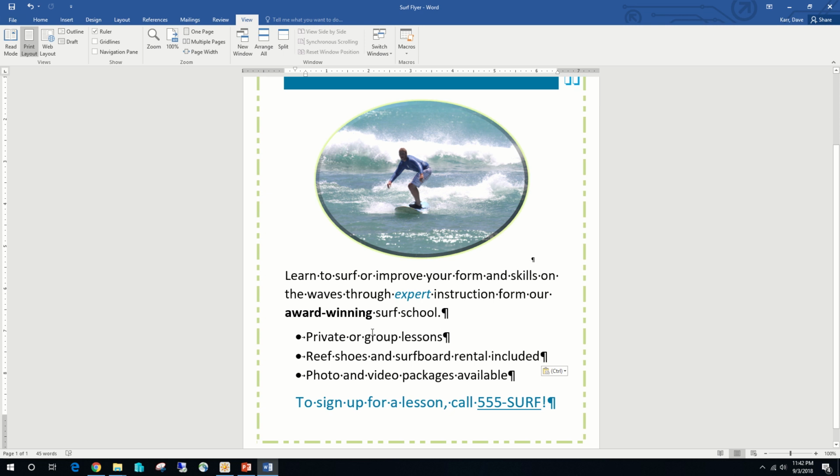Let's save our document again. For my class, I don't require that you print your document, so you don't actually need to do that on page 46. Let's take a look at what reading mode looks like.